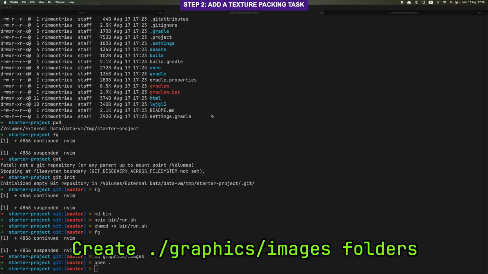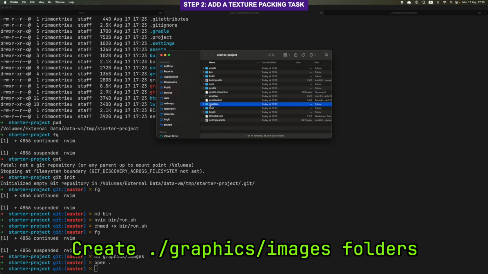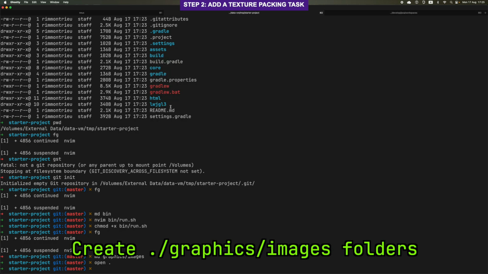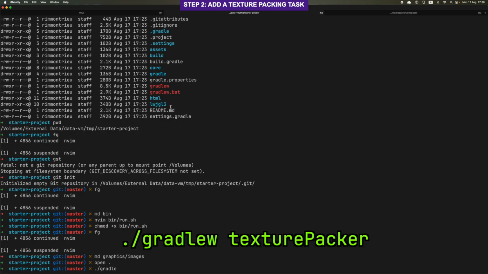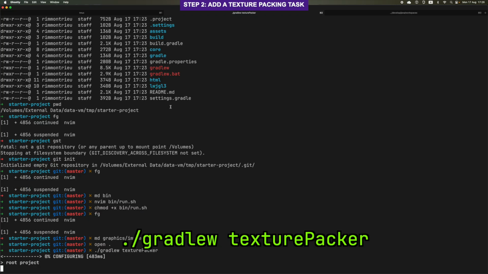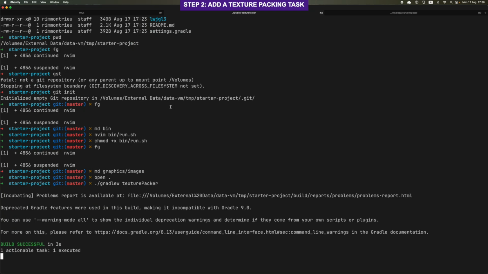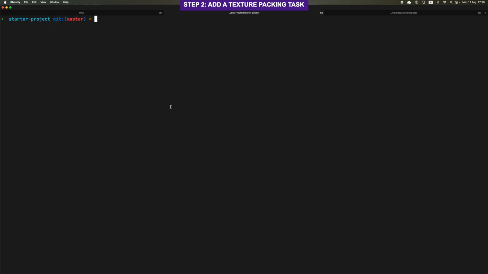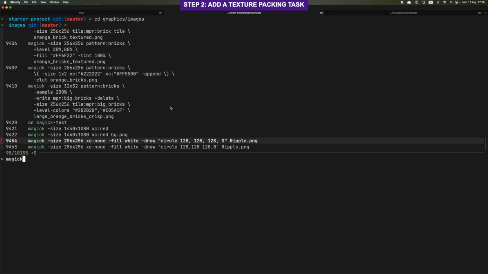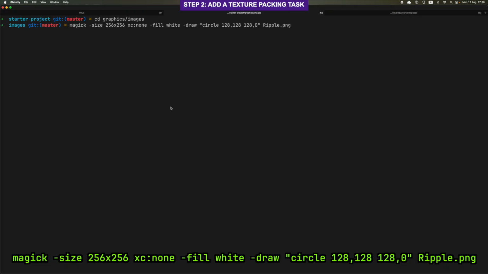Create a graphics folder and a subfolder images inside it. If you run the Gradle texturePacker task right now, it will scan the images folder and pack all the files inside into a single atlas file. Since we have nothing inside the images folder, let's generate a simple sprite. cd into the graphics images folder and let's make a simple circle sprite using ImageMagick. This command will generate a white circle named ball.png inside the images folder.